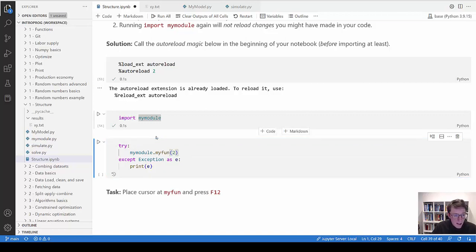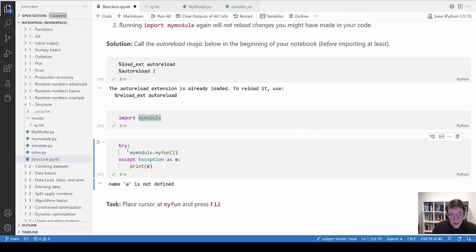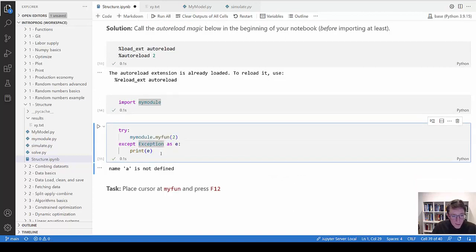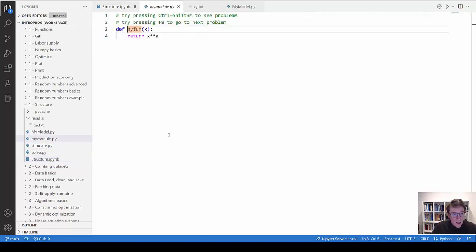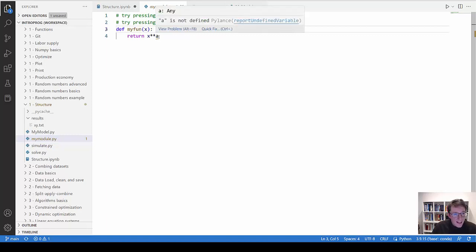So let's see this example here, where I try to run my fun in my module with the input of 2. And we can see that this doesn't work. It raises this exception and prints out that A is not defined. So of course now we don't know what the problem is, but we can try to go to my fun and press F12, and we can go into the function. We can already see that it's underlined the A here, so we know that the problem is there.